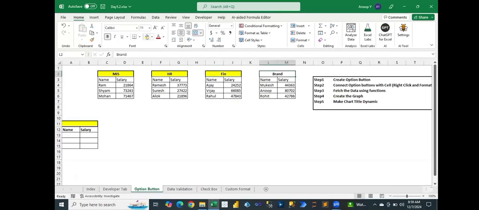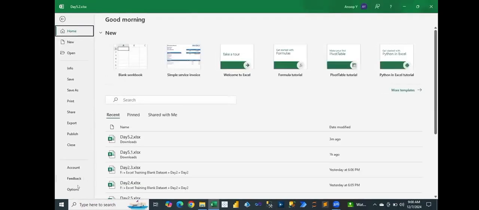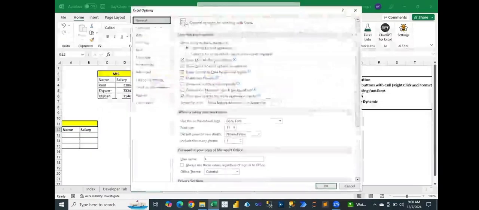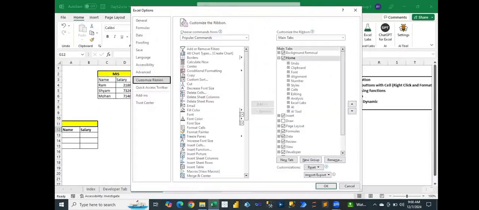Sorry to interrupt you. Can you please tell us how to add the developer tab again? Go into file, go into options, customize ribbon, and here you can see and check this one, the developer tab. You have to check that one. Okay, thank you. Yeah, welcome.